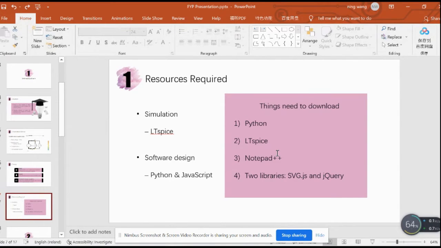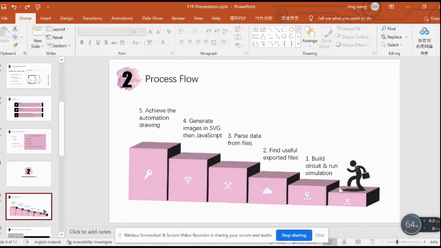Its file structure used to store the circuit and simulation output is much simpler than PSpice, another alternative simulation tool. Notepad++ was used as the text editor. After finishing editing the code, you can run the Python file in the command window. And these two, svg.js and jQuery, are both lightweight JavaScript libraries.